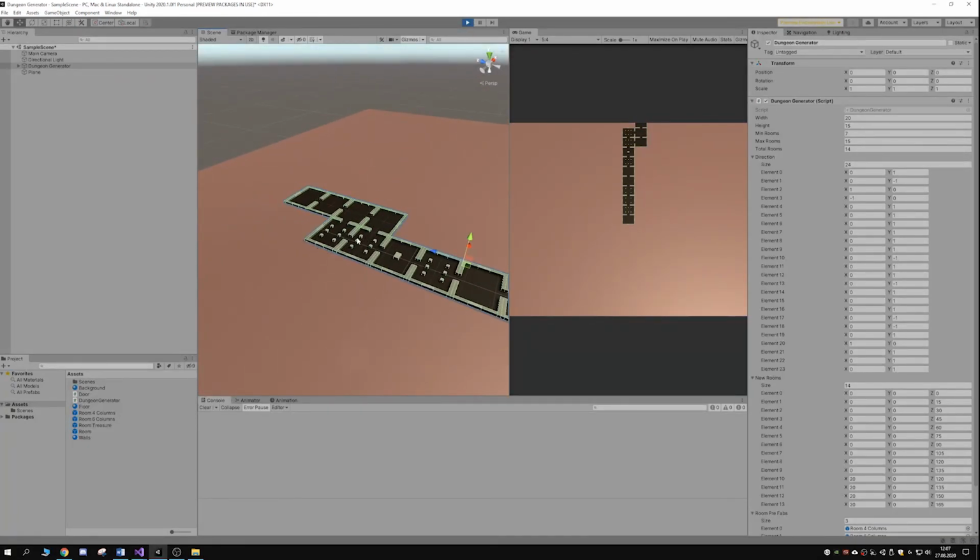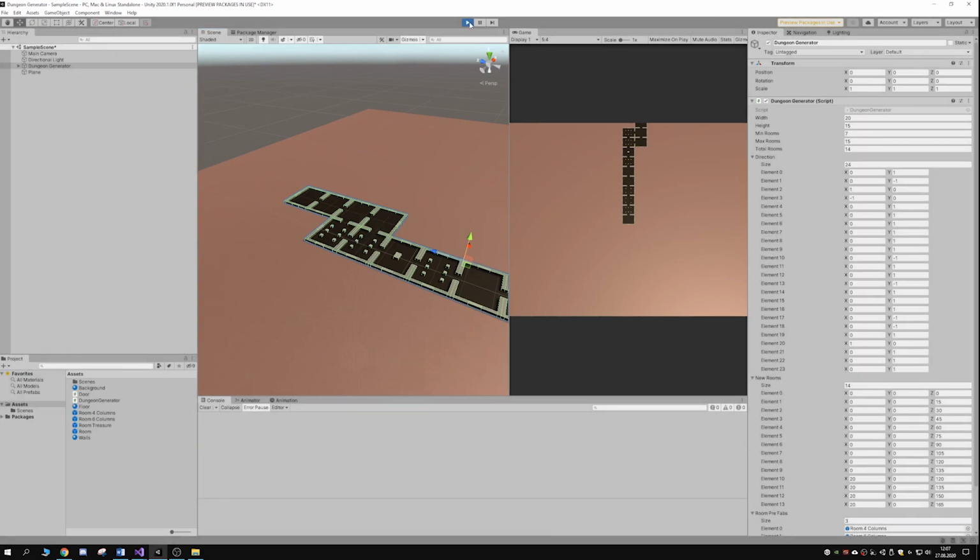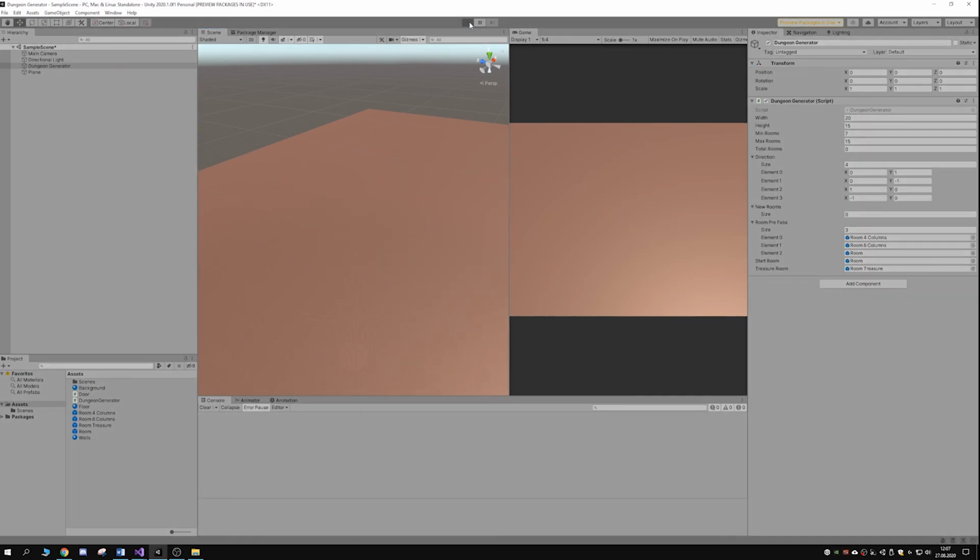And there we have it. This is how I created my own dungeon generation script for my game Ricochet.